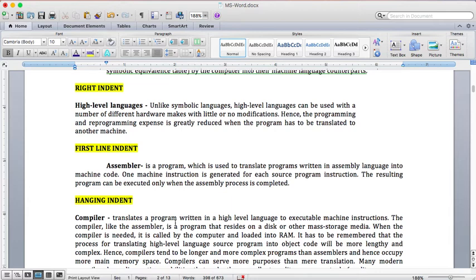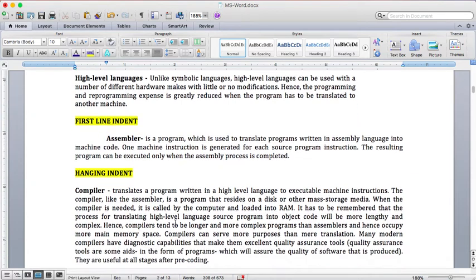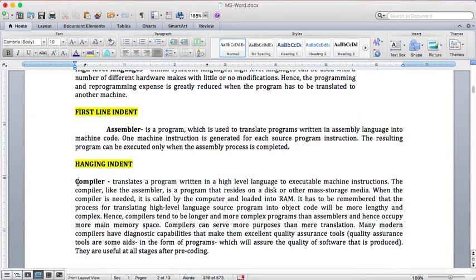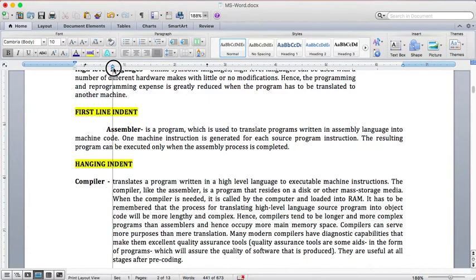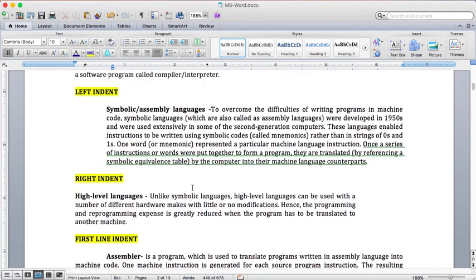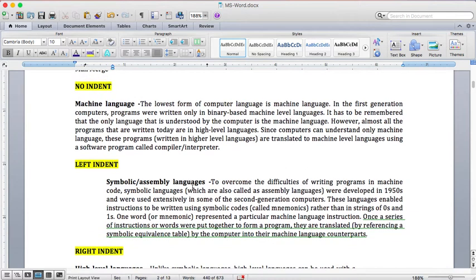Moving on to hanging indent. So this will change the indentation of all lines except the first line. So let's see how it goes. So it's changing the indentation of all except the first line. So this is an example of how indentation can change where the paragraph starts from.